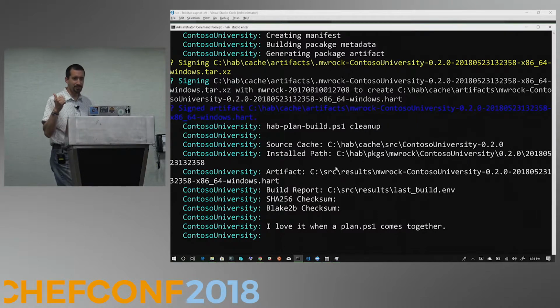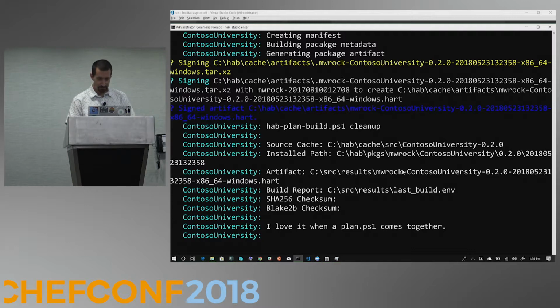So I have my hart file, and not only that, just like any Habitat Studio, it also installed this hart file into my local studio Habitat environment. So I can actually run this. Let me do that.